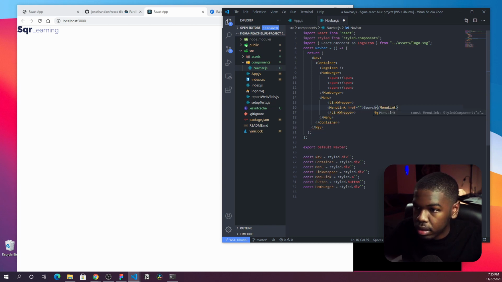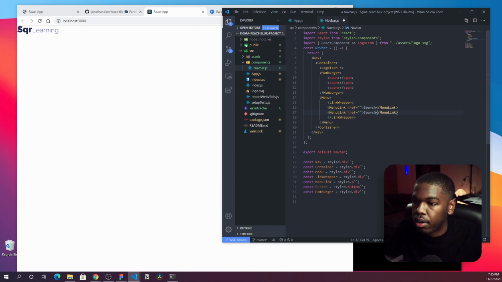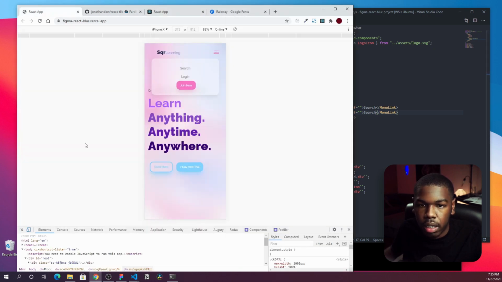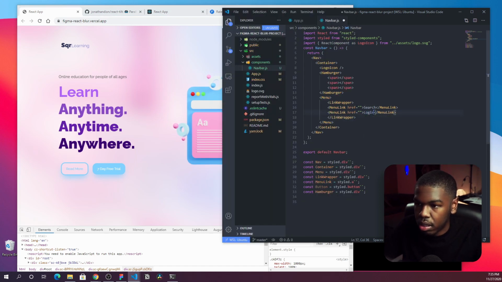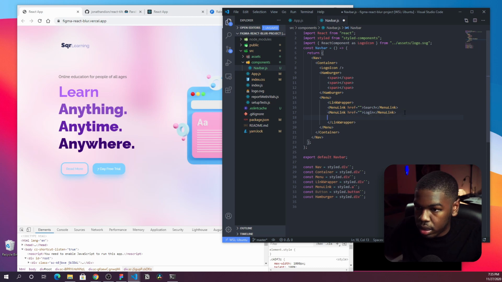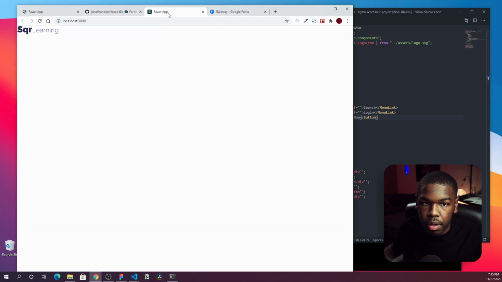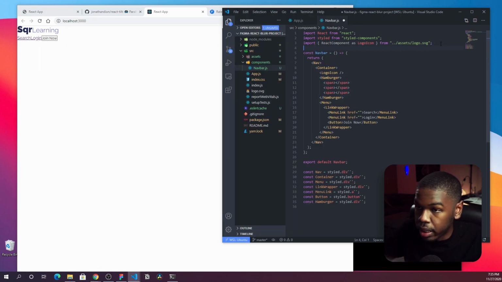Excuse me. All right, and then we're just going to press Shift Option and press the down arrow so we can copy it down. And I think we had login and then the join now button. And then let's add a button in. And that says join now. All right, perfect. We need to have this handle our state.